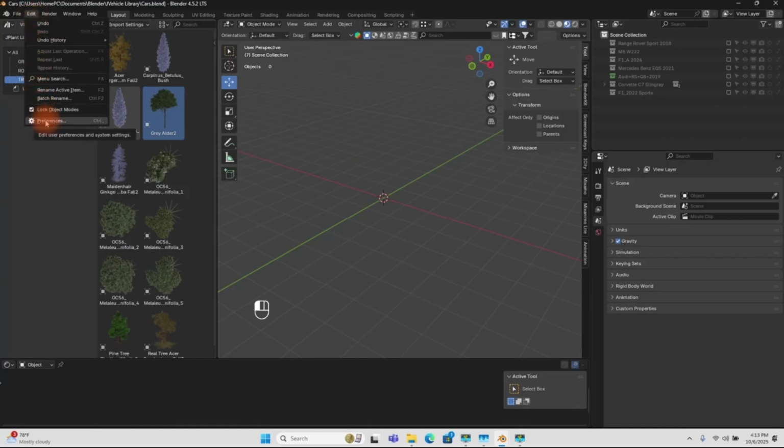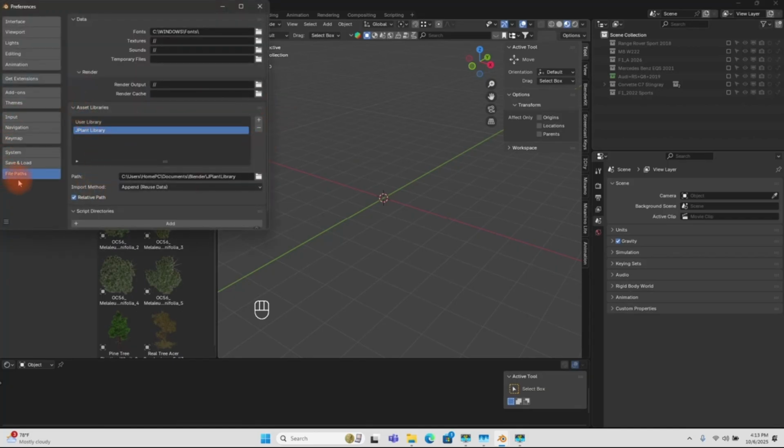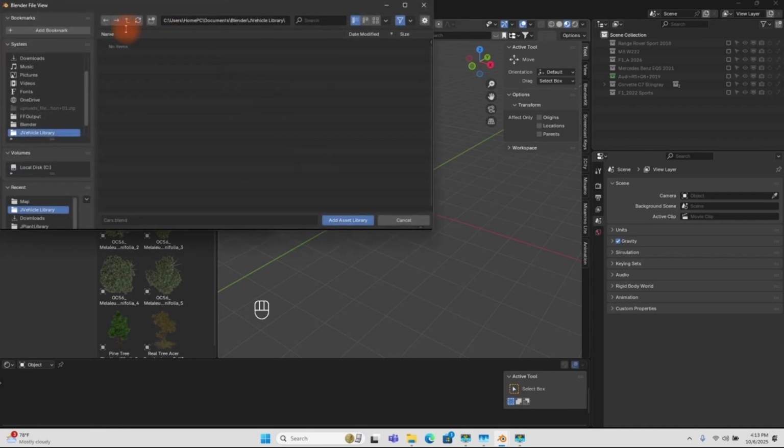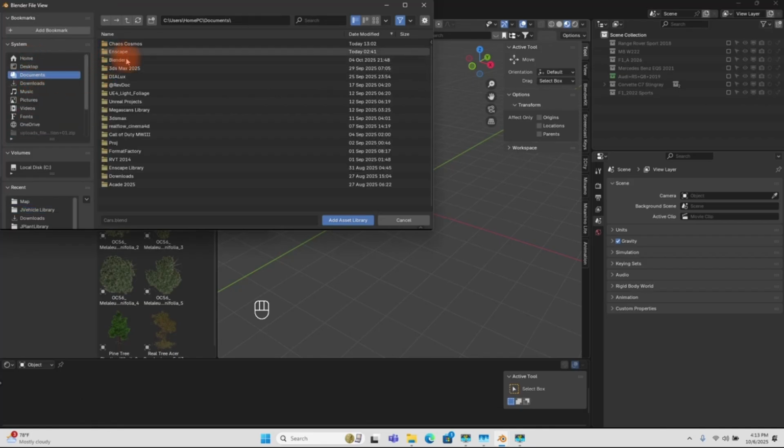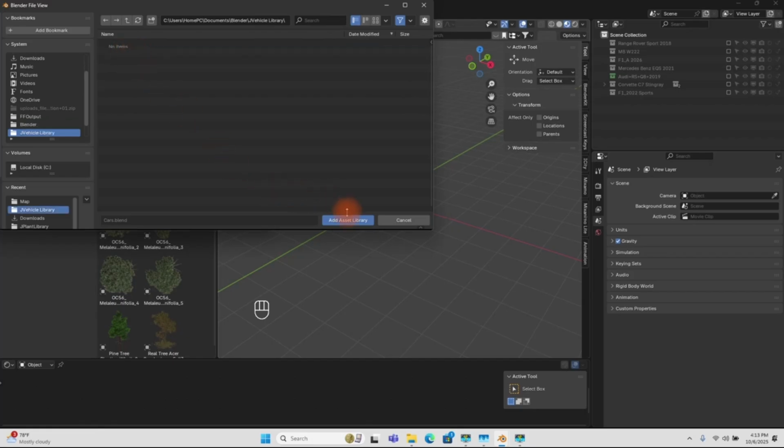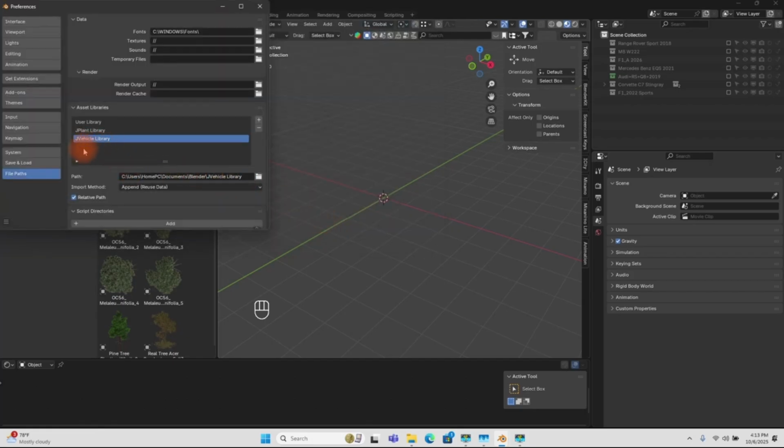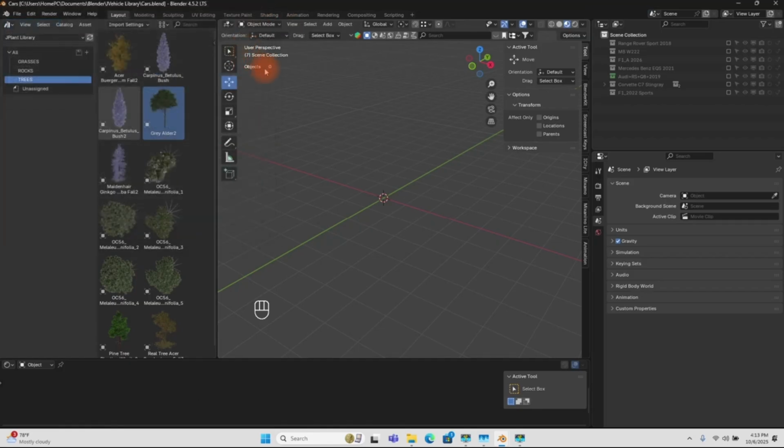Go to Edit, Preferences. Come to File Paths. Click on this plus. I want to navigate to where it is. It's in my Documents, Blender, and then J Vehicle. I'll just click on that, so it's going to add this into that path. Then I'll click on this hamburger menu and save my preferences, so that for every new project that I have, I'll have that done. Once I'm done with that, the next thing to do will be to start creating. If you look here now, we now have J library, J plant library, and then J vehicle library.